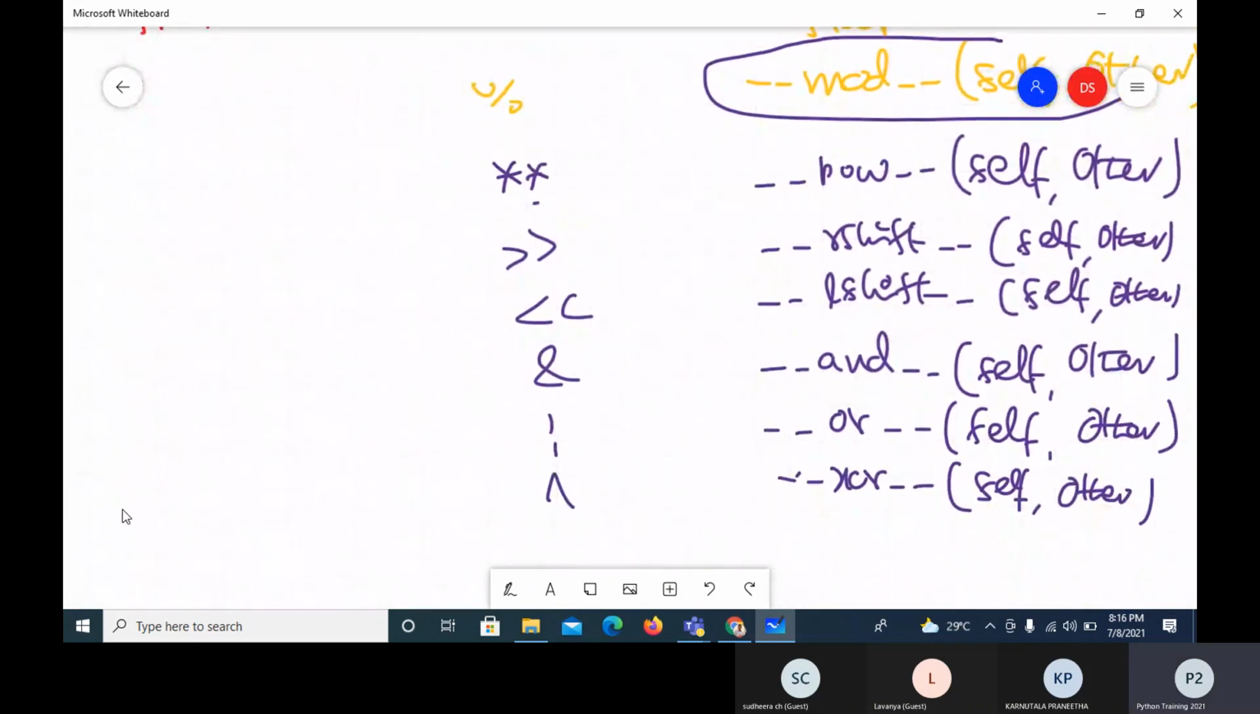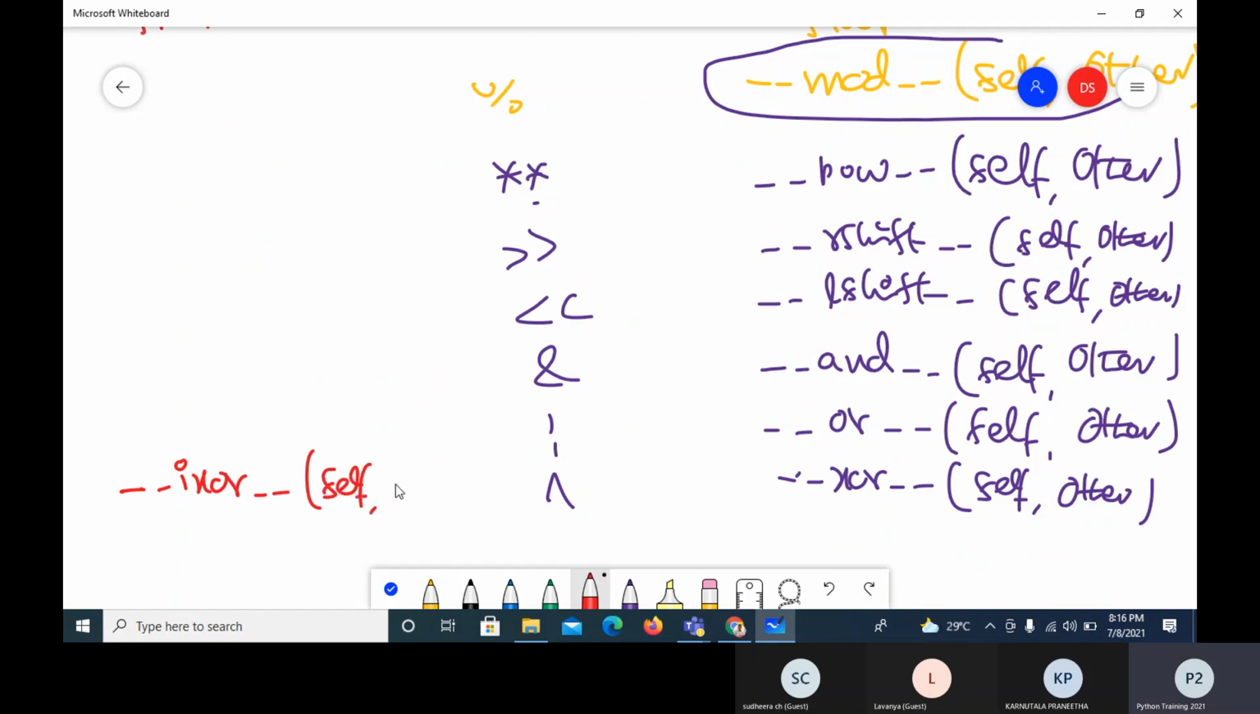So finally it is underscore underscore ixor underscore underscore, self and other. So this is for shorthand. This side it is shorthand, and that was the direct operation.